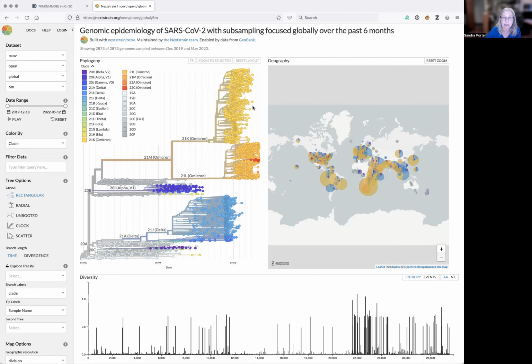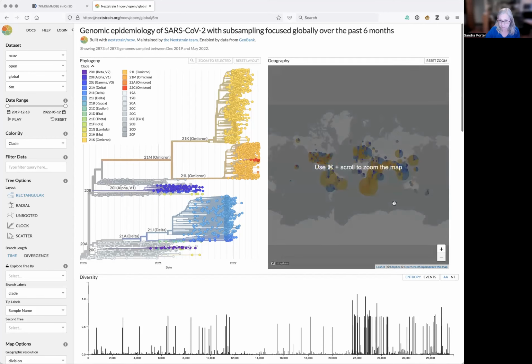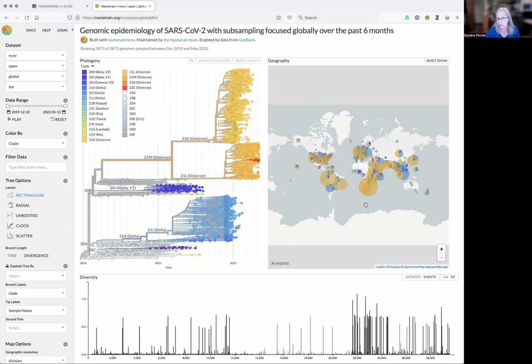Okay, so I can see a lot of different sequences here. This is actually showing me almost 3,000 genomes, so 2,873 different genomes that were sampled between December 2019 and now. I can see where they've come from in different parts of the world. And different parts of the world are collecting and sequencing genomes. Some are sequencing them more than others, and so that is reflected in the data.